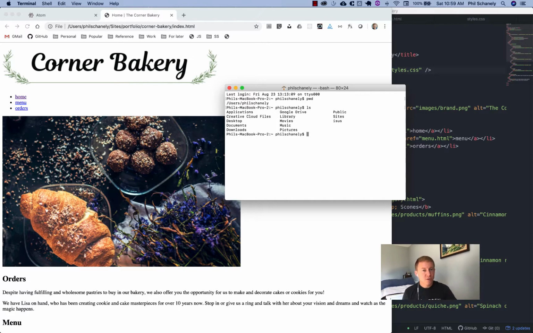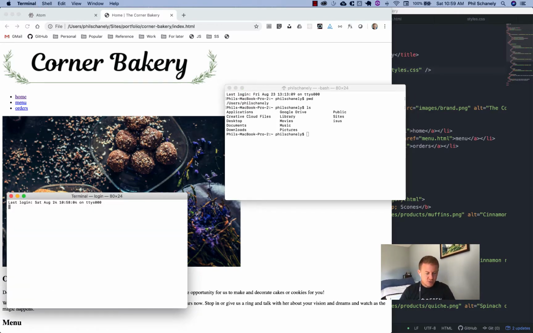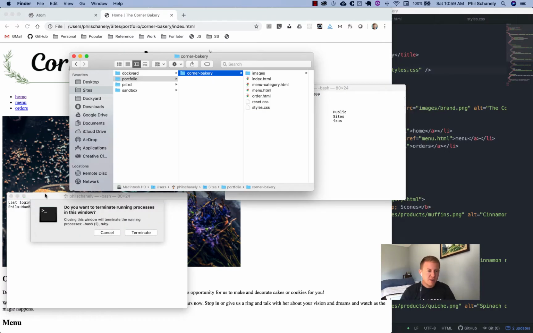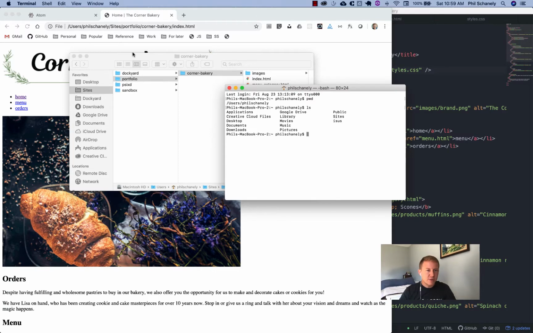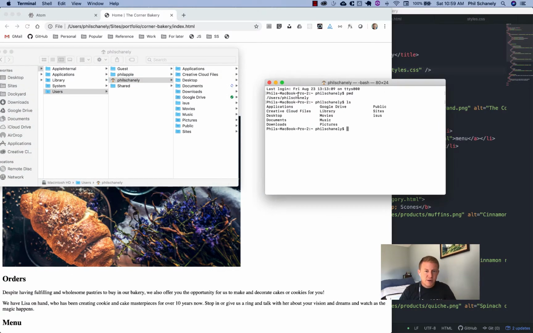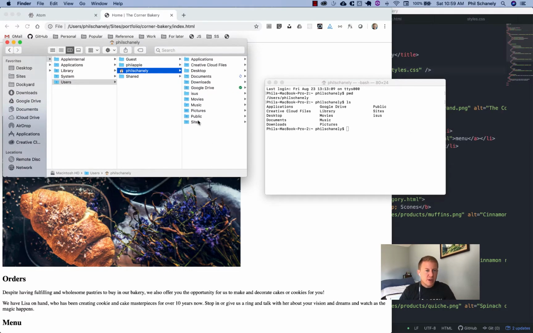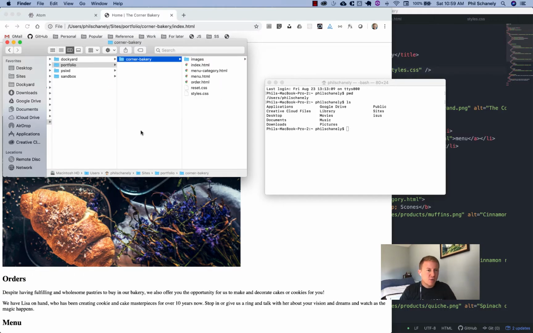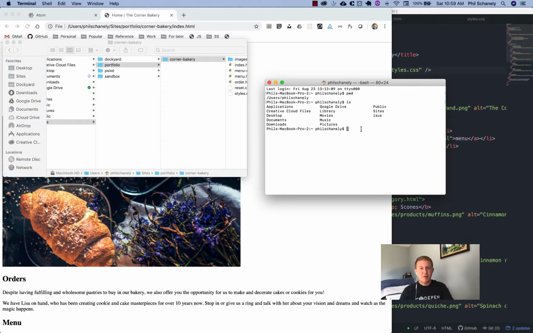Okay, so those are all those folders that we saw a minute ago in Finder, and in fact, I'll just show you to be sure we're getting the idea here. We're just talking about our standard Finder window. So if I go to my root Phil Shanley folder, you can see there are all the same folders and files. Okay, so if I want to go into Sites and into my portfolio and into my Corner Bakery folder, I just type in the path from here.